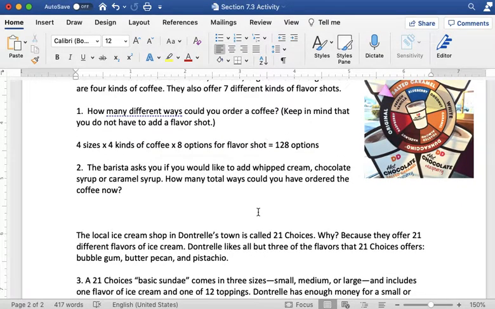Now, looking at number 2, now we're adding another option. So we could add whipped cream, chocolate syrup, or caramel syrup. How many total ways could we have ordered the coffee? So for our 128 options that we have for size, kind of coffee, and flavor shot, now we have an additional 4 options because we could add whipped cream, chocolate syrup, caramel syrup, or nothing, and so that's 4 options. Now we're assuming here that we can't add more than one of these things.